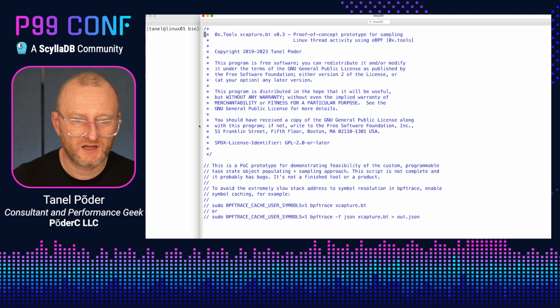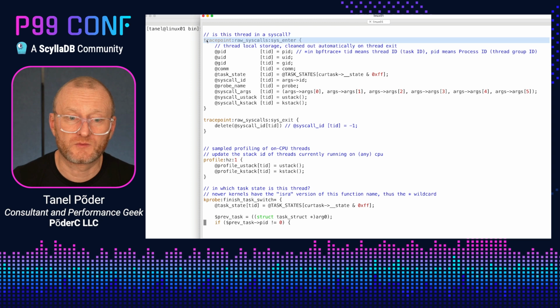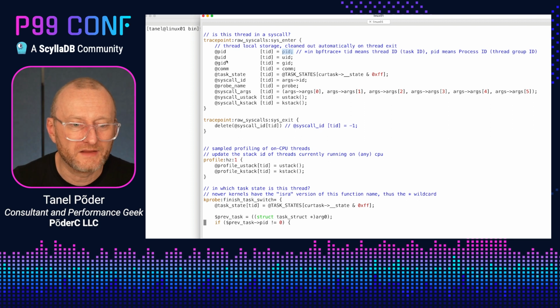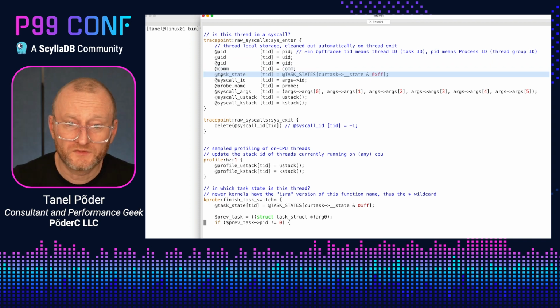I already have the file opened up. Here you see the system call tracepoint. So whenever anybody makes a system call, I'm updating these little arrays which tell us information. This thread belongs to this OS process, the thread group leader and whatever it's called, right? So user ID of this process and group ID, the thread name, the comm, and now task state. In which task state are we, right?